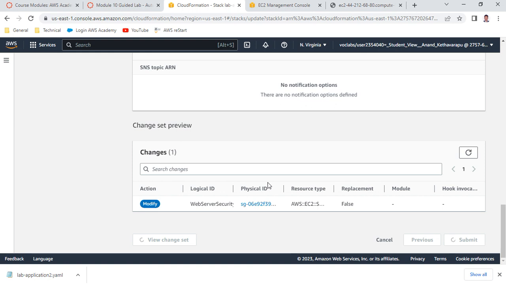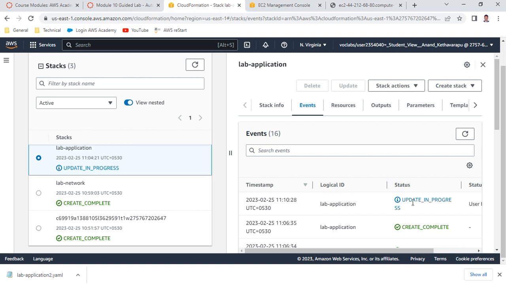Just say submit. So the stack should get updated. Yeah, the update is going on. It should not take much time because it's not deploying the entire stack. Web server security group, update in progress.